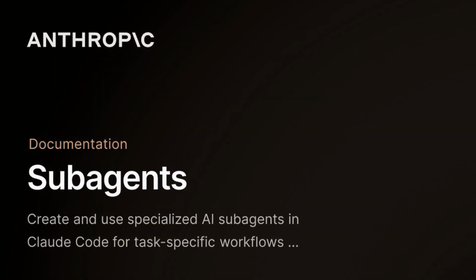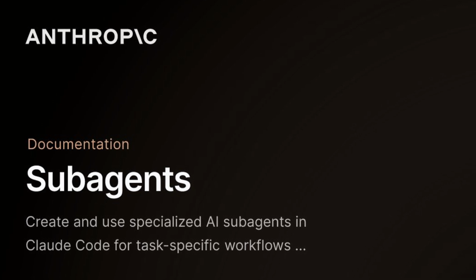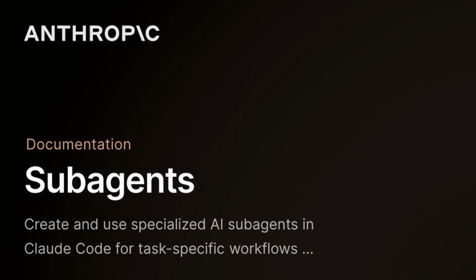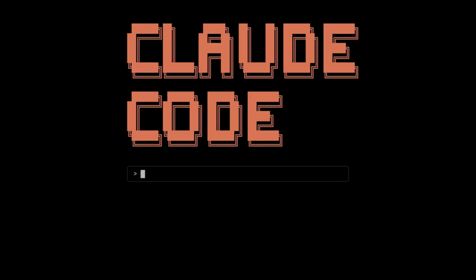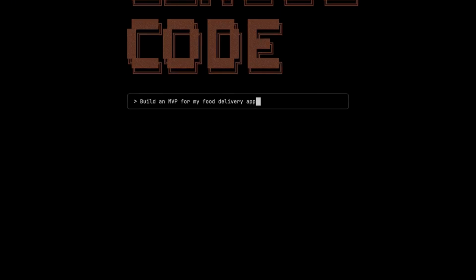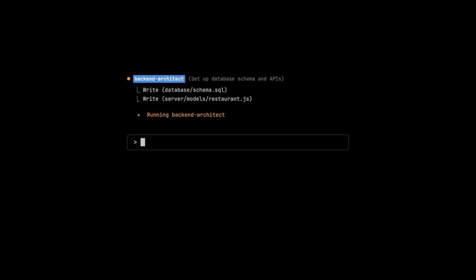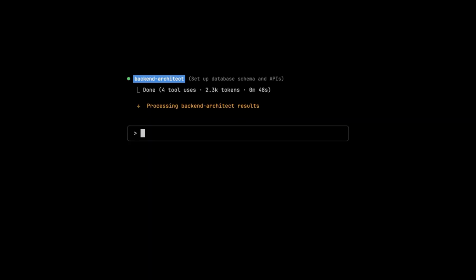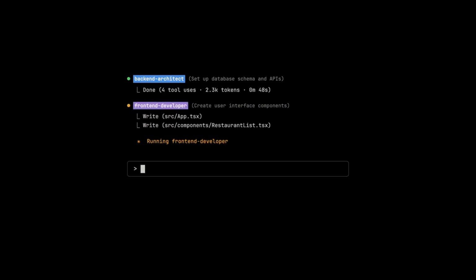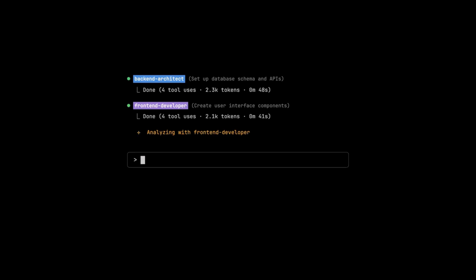Sub-agents are essentially specialized multi-agents that you can integrate within your terminal. Think of them as individual, highly focused experts for a specific task. They come with their own dedicated system prompts, unique toolset, and even their own context window, completely separate from your main conversation with Claude Code.